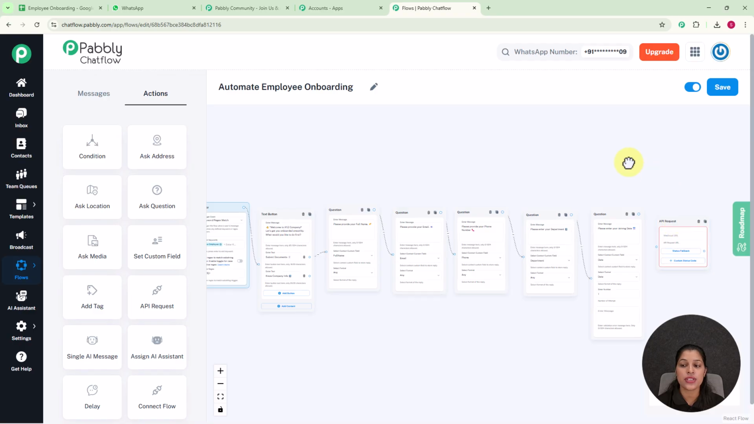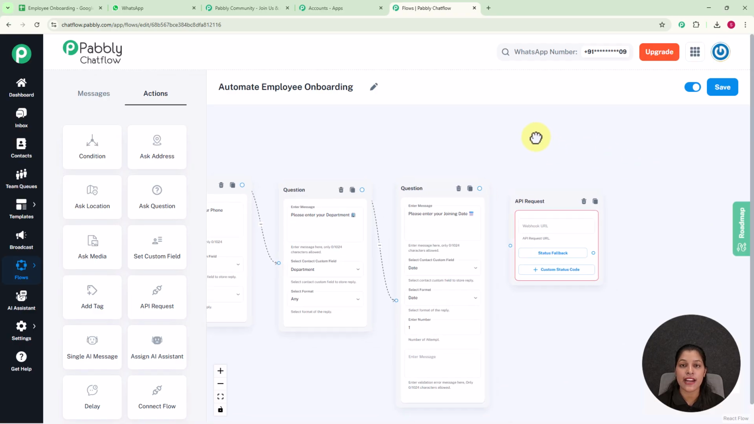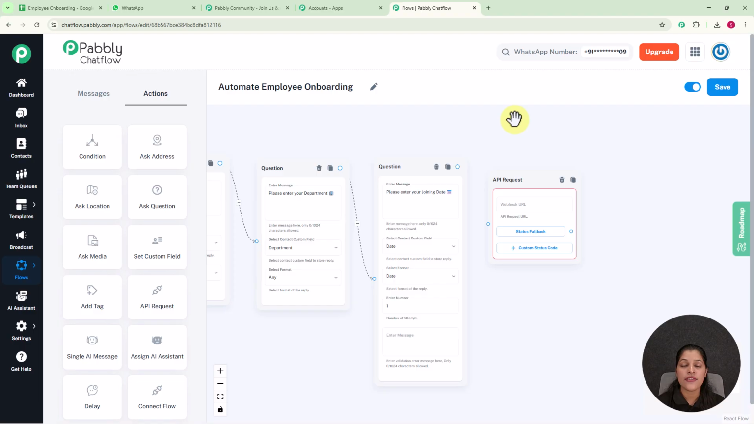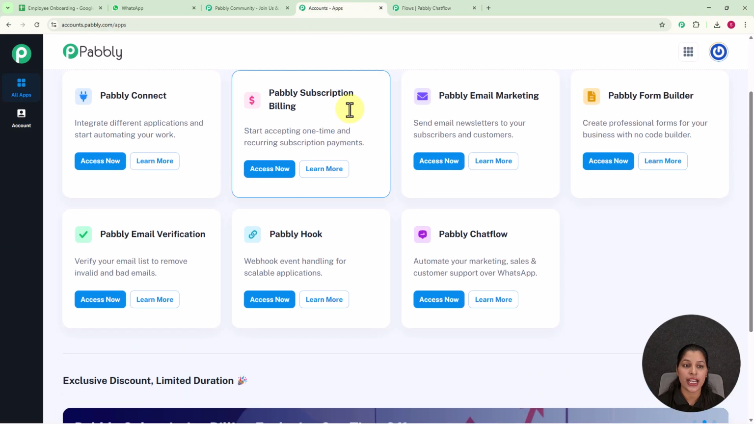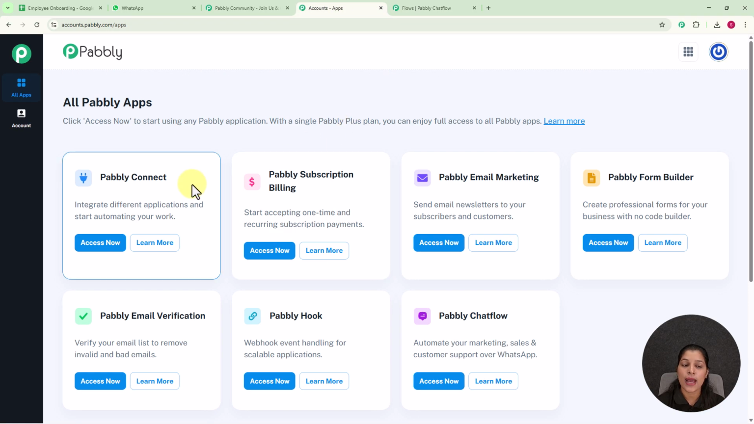So we are going to integrate the application that is Pabbly Chatflow and Google Sheet for saving the response of our employee over the Google Sheet. Now let's firstly connect this question node with this API request, and here I am going to paste the webhook URL. So for getting the webhook URL, we just have to visit the Pabbly Connect. Now for accessing the Pabbly Connect, you just have to go to the all Pabbly apps page, and here you can see this is the all Pabbly apps page where we are getting the option for Pabbly Connect.